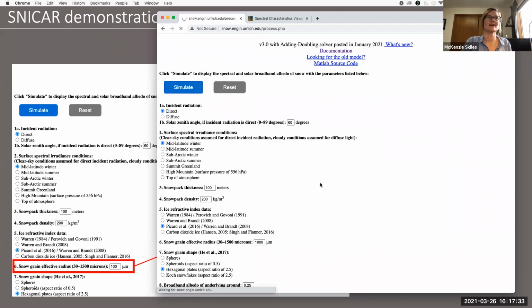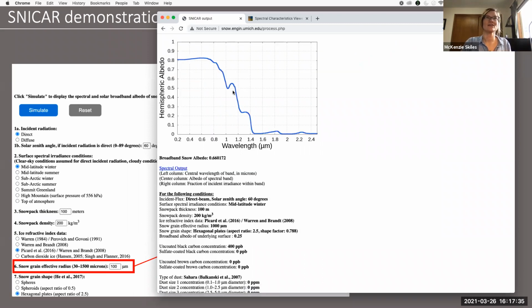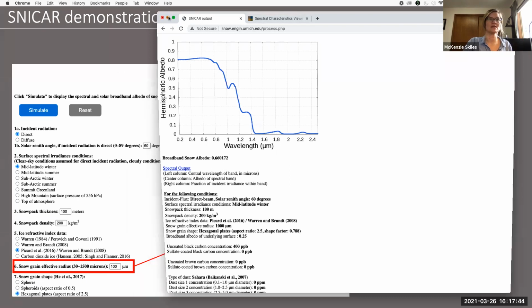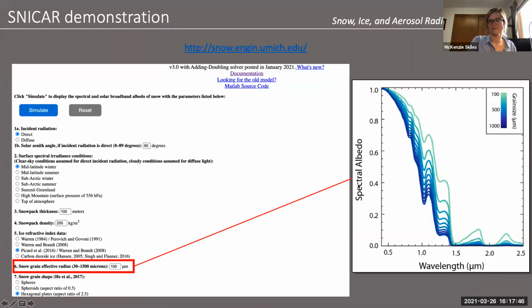Hit simulate again. And again, the whole spectrum has dropped. So this shows us, let me minimize this. If I were to collect all of those and put them on a plot together, what I see is that as I get increasing grain size, I get decreasing reflectance in the near infrared. And that is controlled inherently by grain size, or what we call the path length that light is traveling through ice.